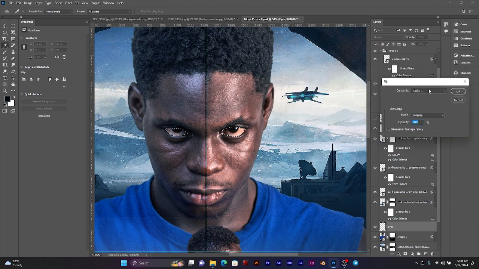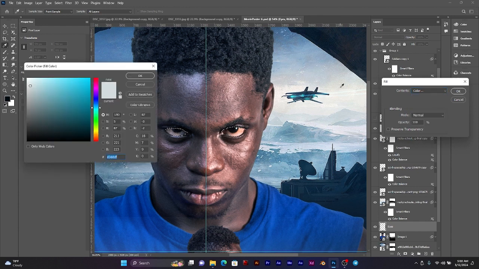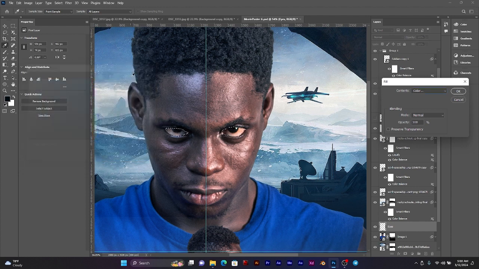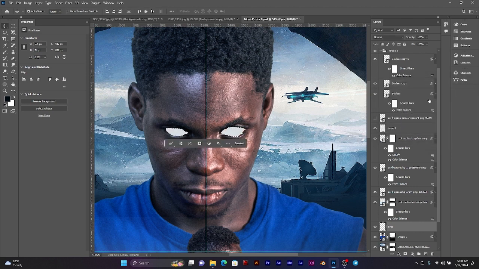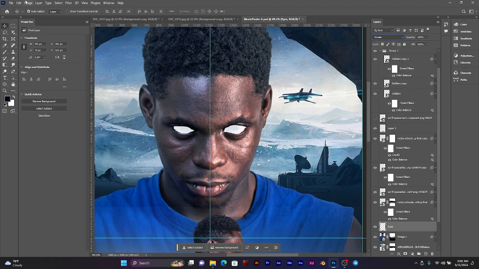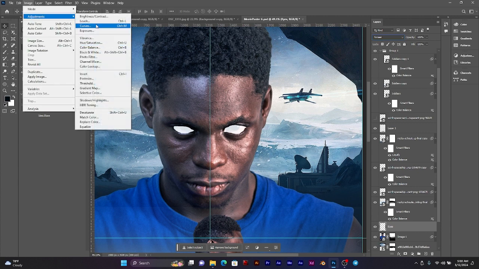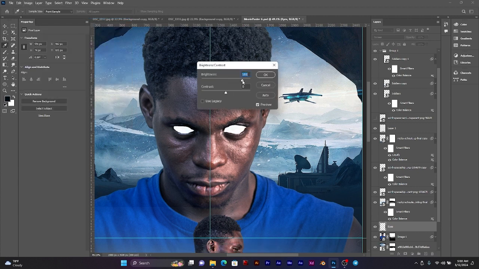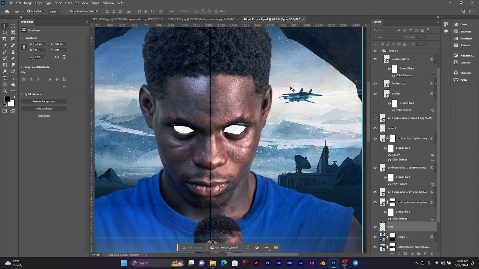I'm going to fill with color. Ensure that color is selected. I'm going to try to pick colors from the environment. And click OK and OK. Control D. So let's change the blend mode to screen. You can go to adjustments and brightness. Increase brightness. And then let's go to effects and add glow. Outer glow.